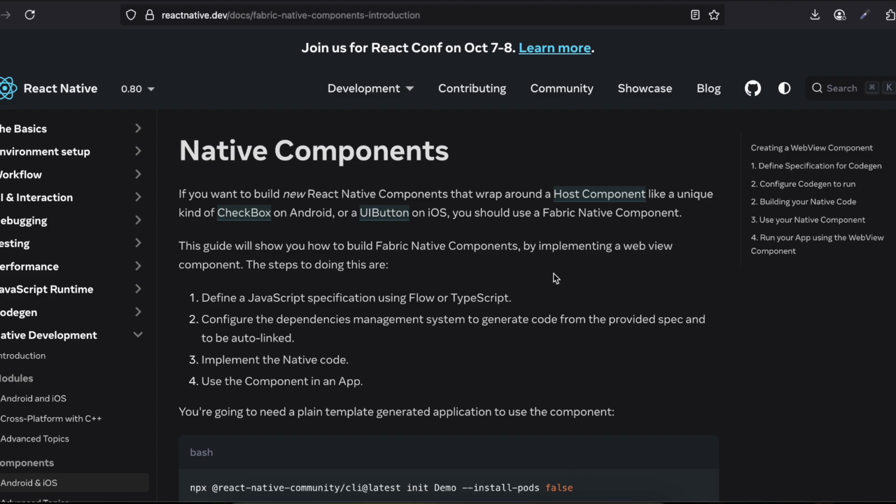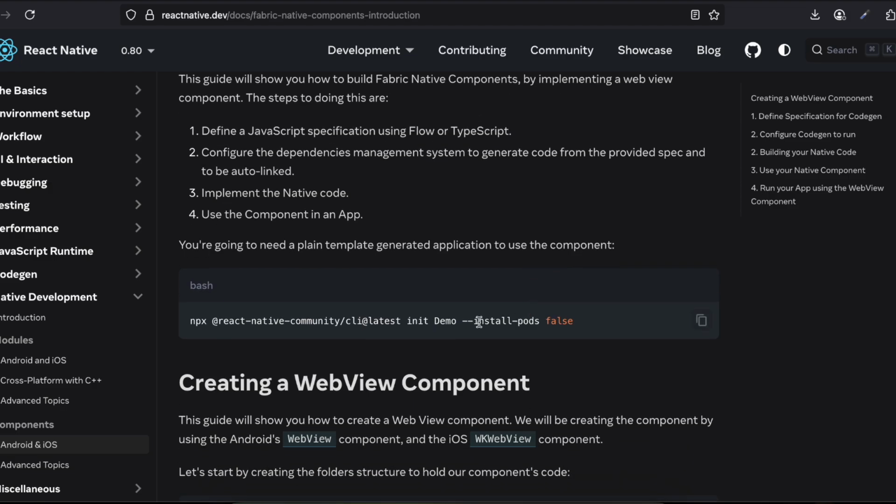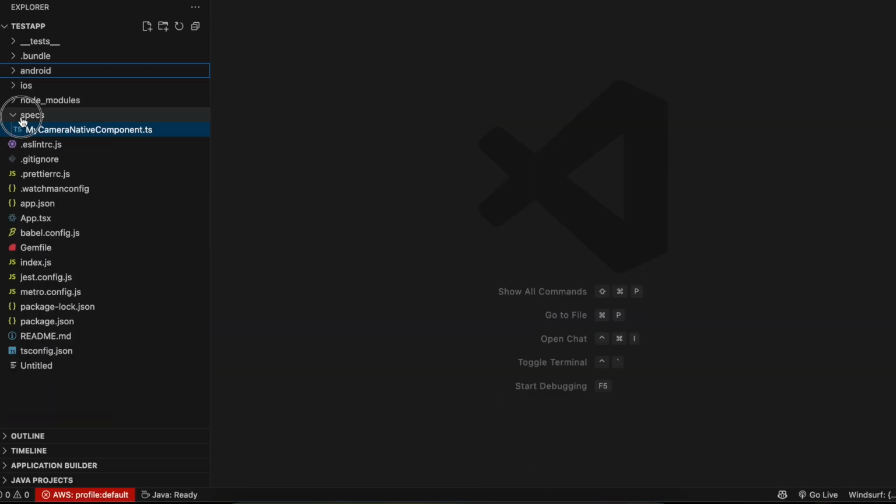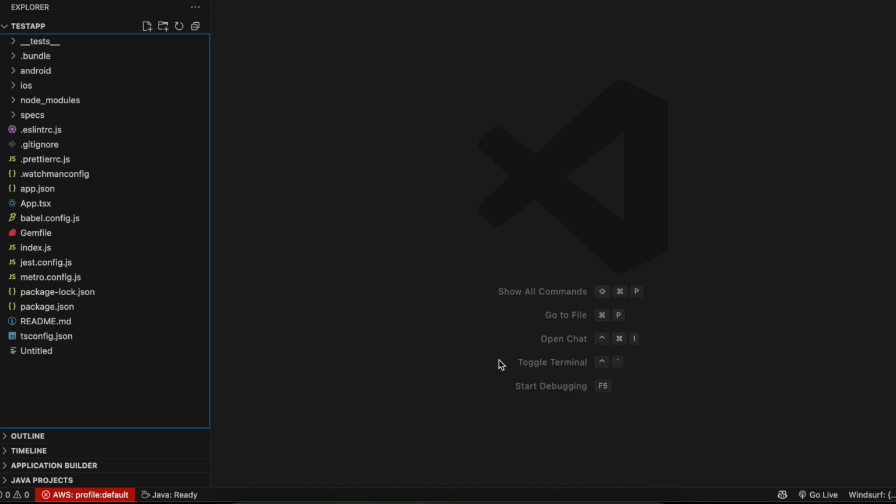So let's get started. First you will have to go to this particular documentation over here. Then you need to run this particular command. So this will create a project for you, but like I said, you can change this demo to your own project name, and we are only doing this for Android, so we don't require CocoaPods installed for this. So instead of demo, I have given the project name as test app. You can give it whatever you feel like. I'll just minimize this. So here is my React Native project.